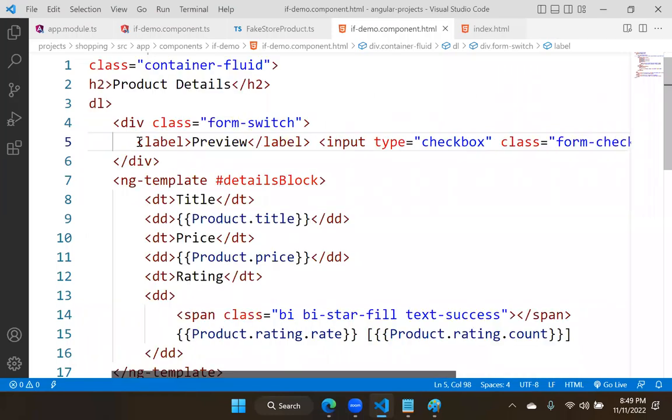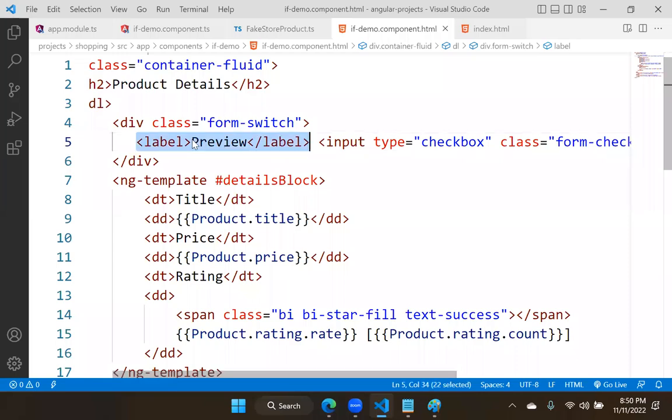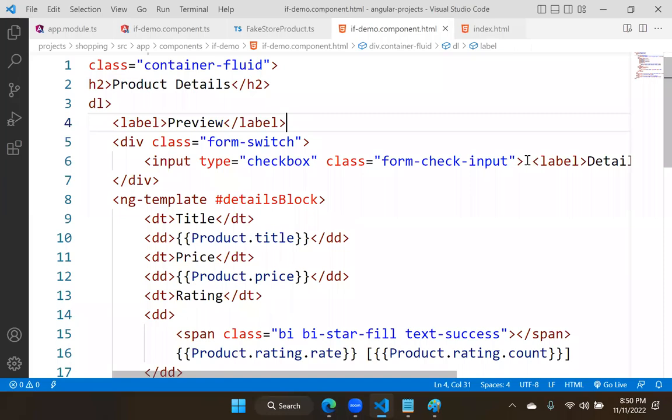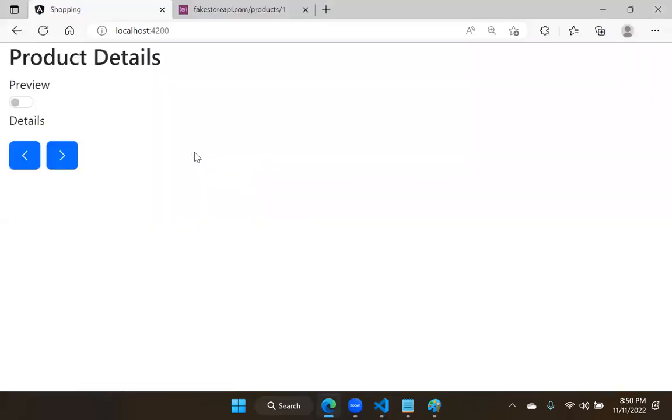We'll do one thing. We'll keep an input group, because of the form switch. Preview, and here we will keep details below this, right? So preview and details. We have this option. We can put it in an input group and do that. Now what should happen? By default it will be preview first, and after that it can be details. Suppose I want that approach. Let's see how to do this.